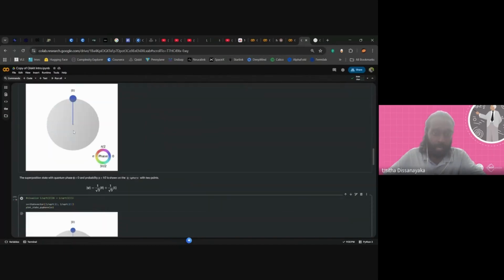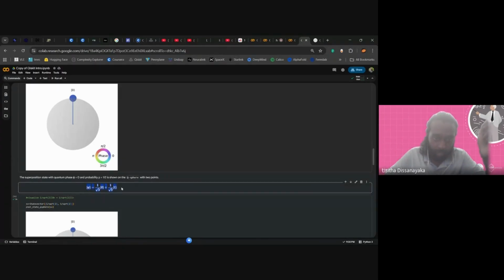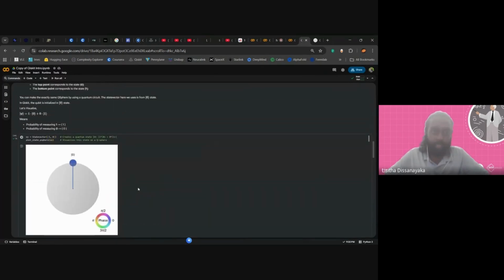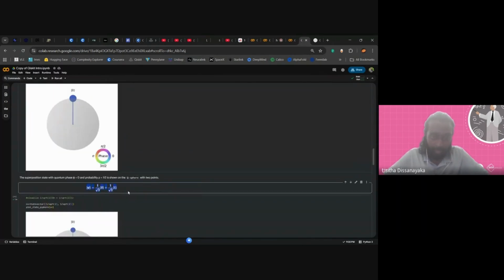0 state. But if we need to make a superposition, which means both the 0 and 1 states have a 50-50 probability, we indicate that superposition state by this state vector.